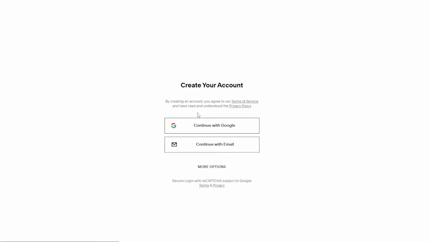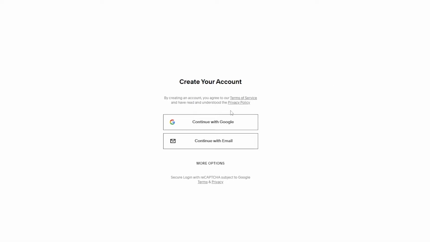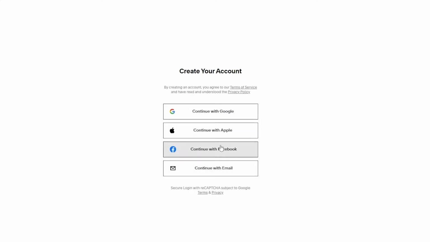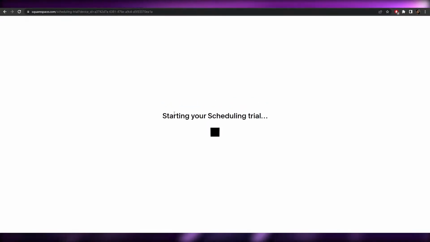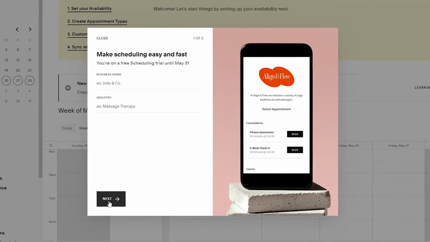All right, so over here, they're basically going to ask us to create an account. We're just going to continue with Google, or you can continue with your email address and sign up with your email and password, or you can even continue with Apple or Facebook. But I'm going to continue with Google. You can choose whichever one you want. All right, so this is how it's going to look. Now it's going to load up and we can begin. And once we've signed up, this is how it's going to look, right?